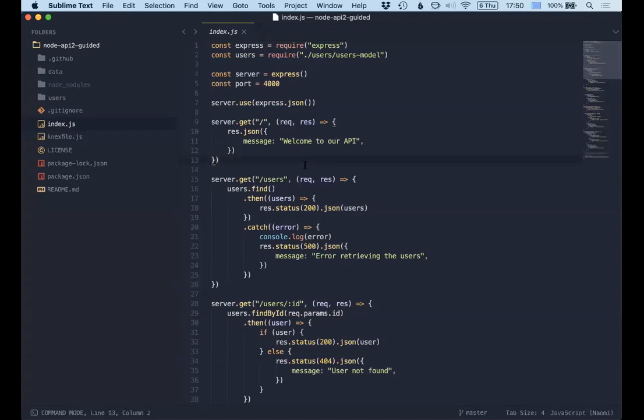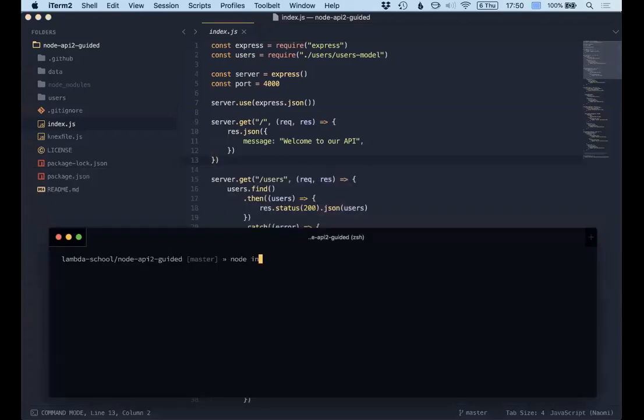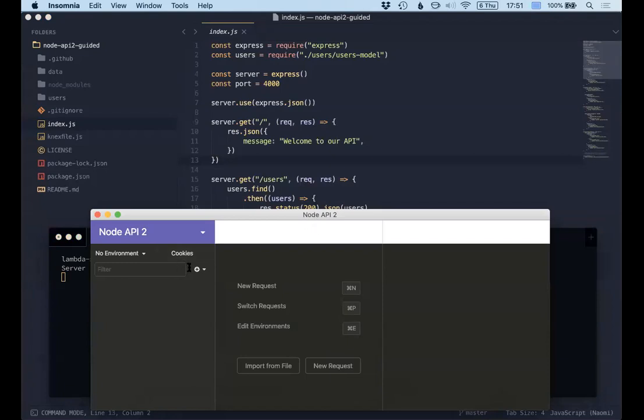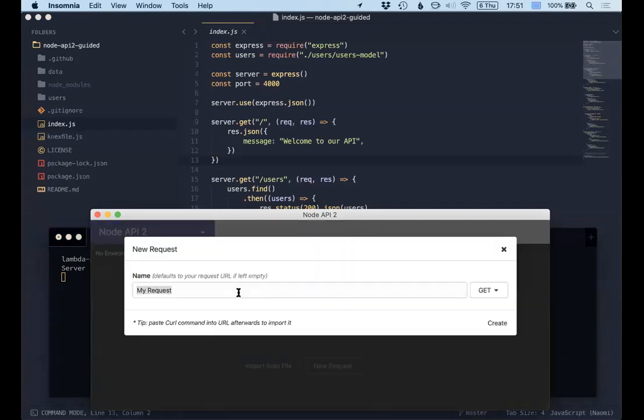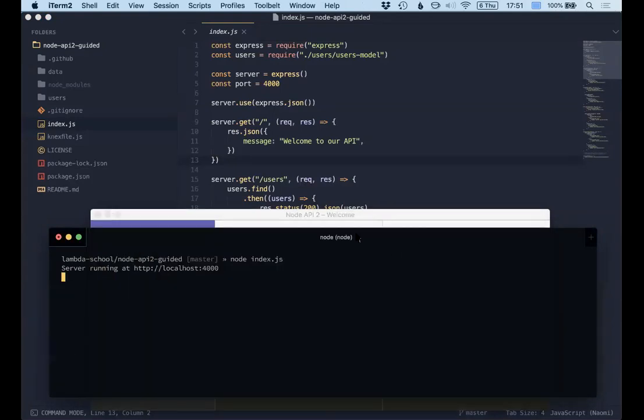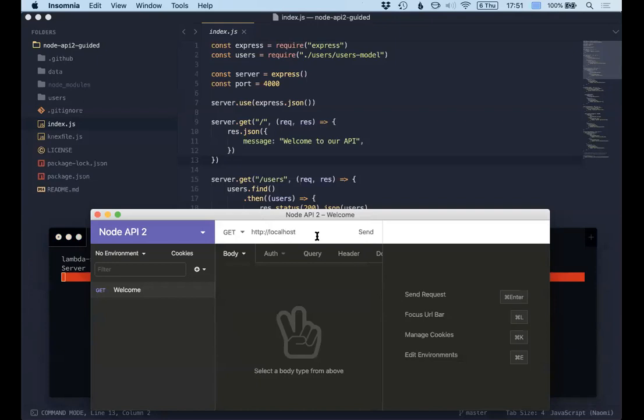Go ahead and get it up and running. If you go into your terminal and just type node index.js, start that server up. And then open up Insomnia and let's make a couple test requests just to make sure it's all up and running. Good to go. So I'm going to make a call to the welcome route, which is just the /. Our URL is going to be http://localhost, and we're running on port 4000 tonight. So port 4000 and then just the /.